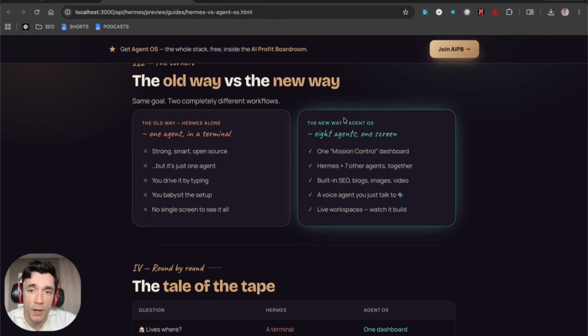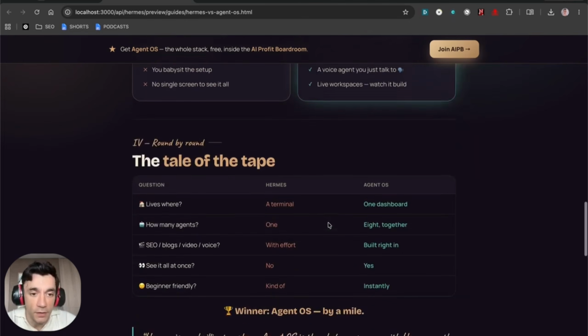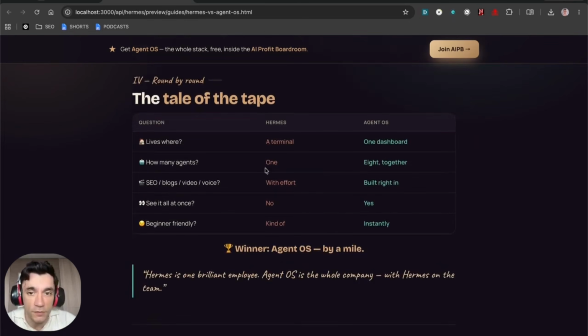Whereas, for example, the new way I would say is the agent operating system method, where you've got multiple different agents, one screen, one mission control dashboard. You've got Hermes and all your other AI agents working together. You can build in your custom workflows. You've got a voice agent that actually works, and live workspaces where you can actually build stuff as well. And if you look at the difference here, Hermes lives in the desktop app, whereas the agent operating system will live in a dashboard.